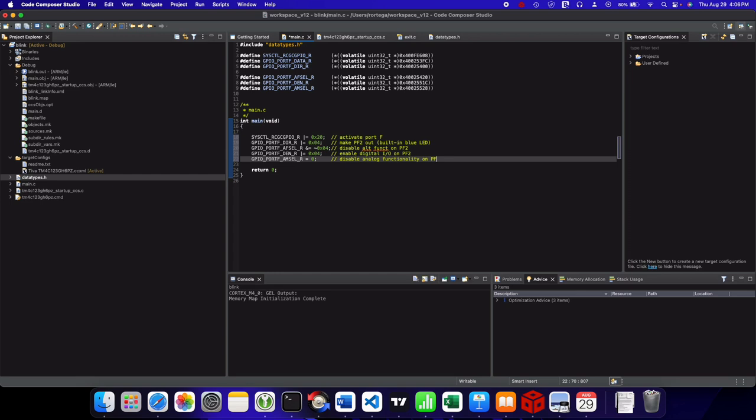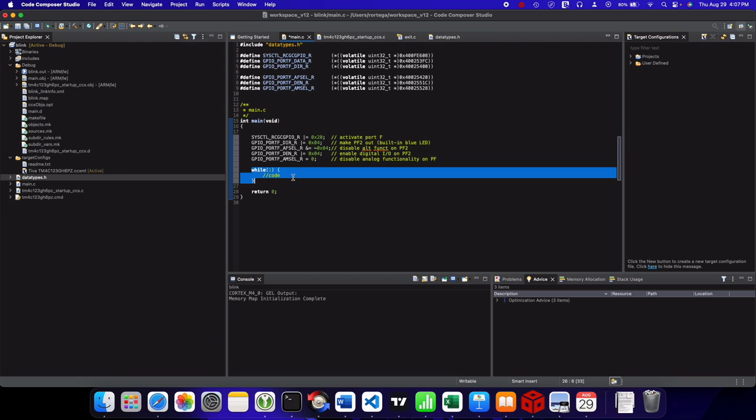And then disable analog functionality on this port. And here I'm going to introduce you to a loop. The while loop is basically telling us: please execute everything, the code, everything inside this loop, while this is true. A 1 is always considered true, so this will loop and execute indefinitely until we stop our debugger, our application. This will keep running.